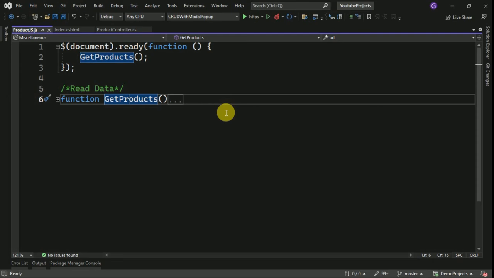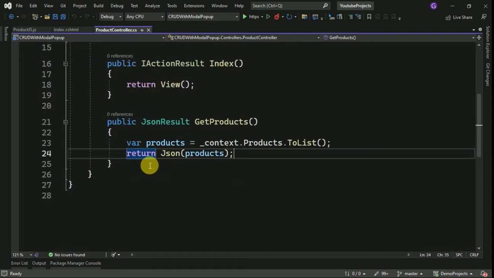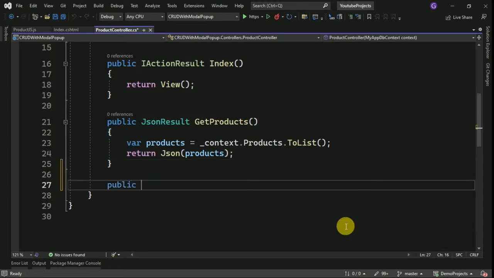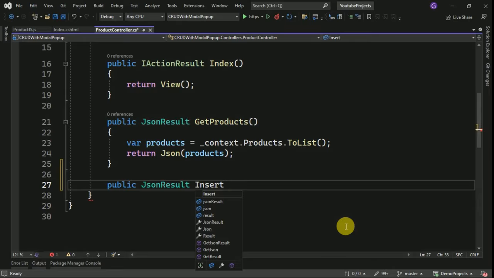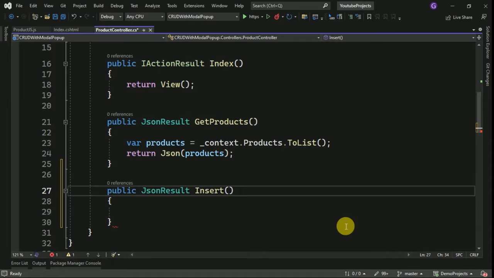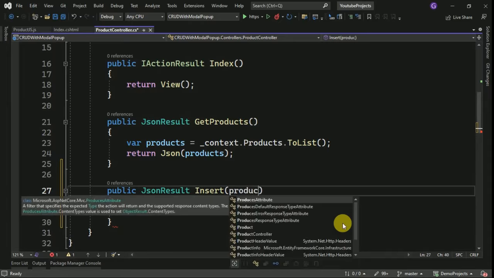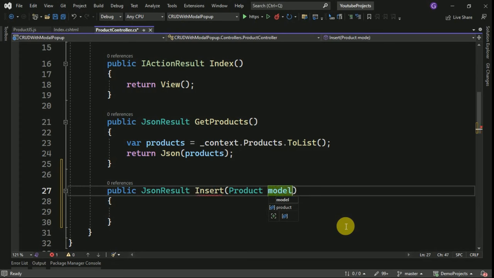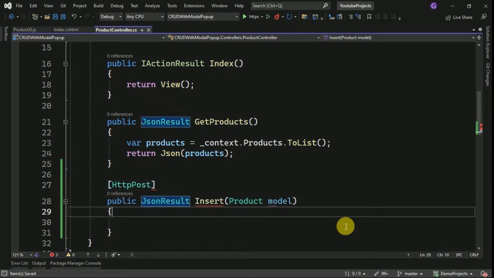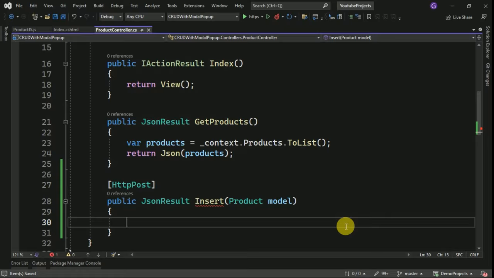Likewise, we are going to create another method for insert. First, we have to create one action method for the insertion. I am going to create one action method called insert. Here we are going to pass the data in the form of a model, that is the product model. Here we have to define the method type. This is a post method, since we are going to post the data into the database, we have to use the post method.